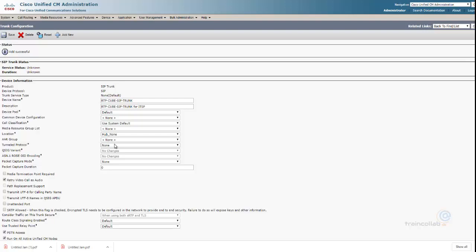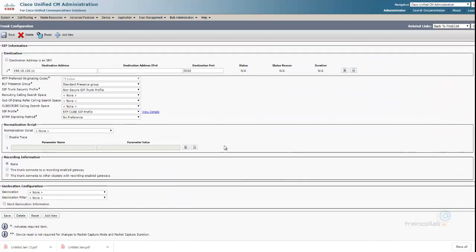I will be talking about that information in depth in my further sessions, but for now I'm just concentrating on creating a SIP trunk to a provider and getting it up and running, and let's see how it works. Okay, so now we have configured a SIP trunk.